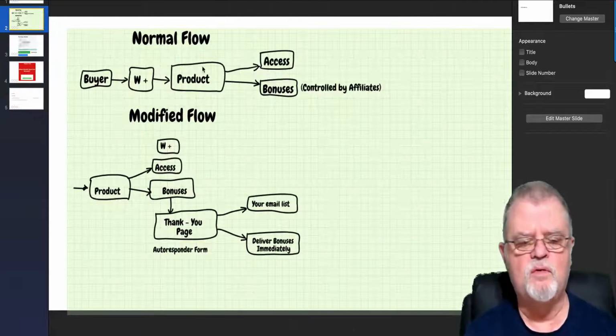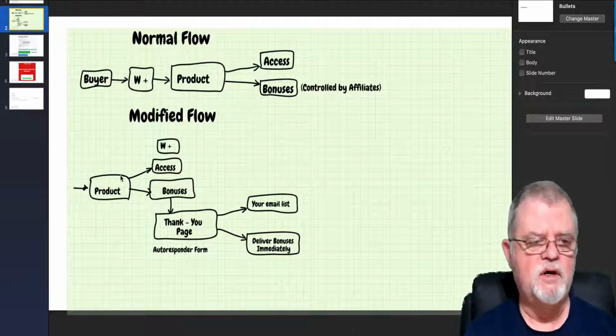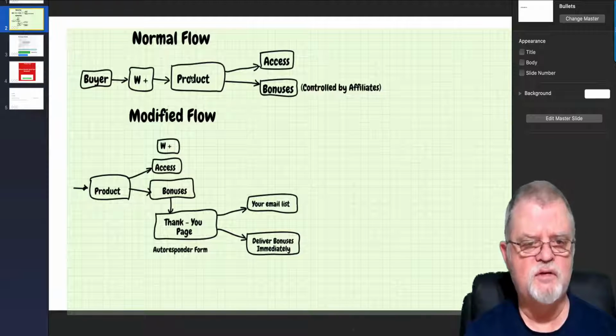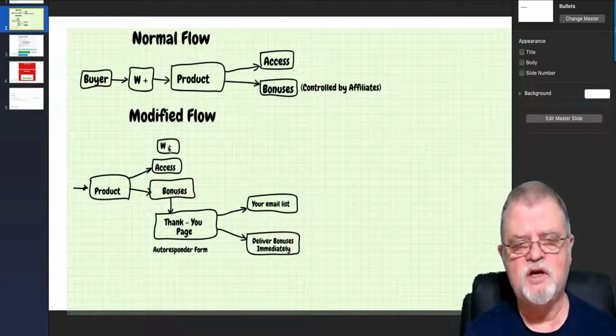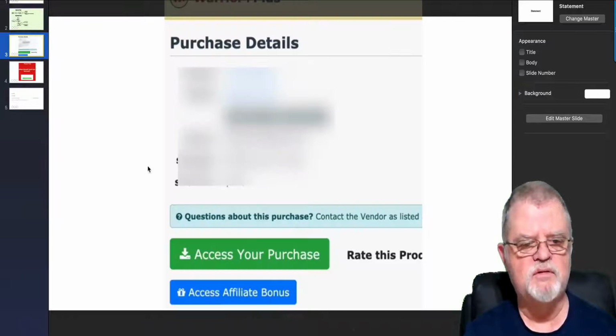And that's the key to the whole thing, because of the modified flow, what we're going to do and what you need to be doing. The person comes in and they buy the product. Again, we're talking about Warrior Plus as an example. They can click the access button here. Okay, so far so good, we're tracking.